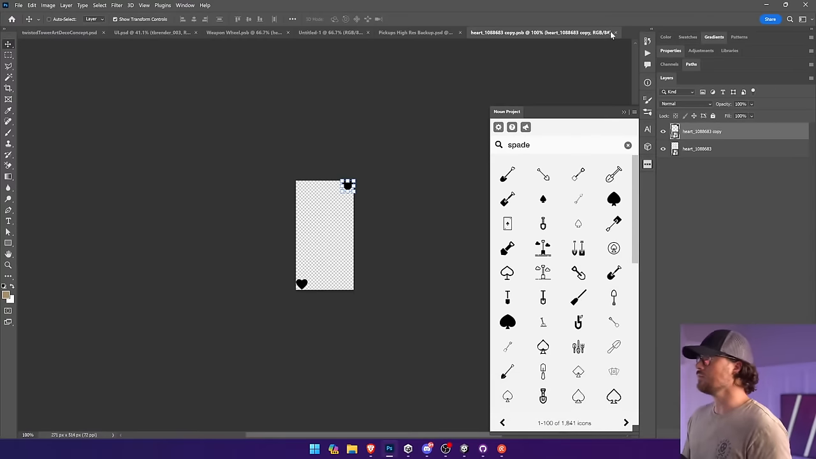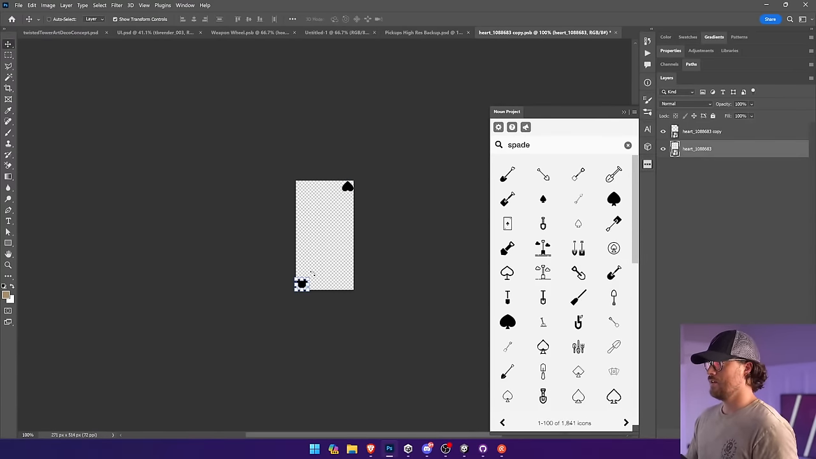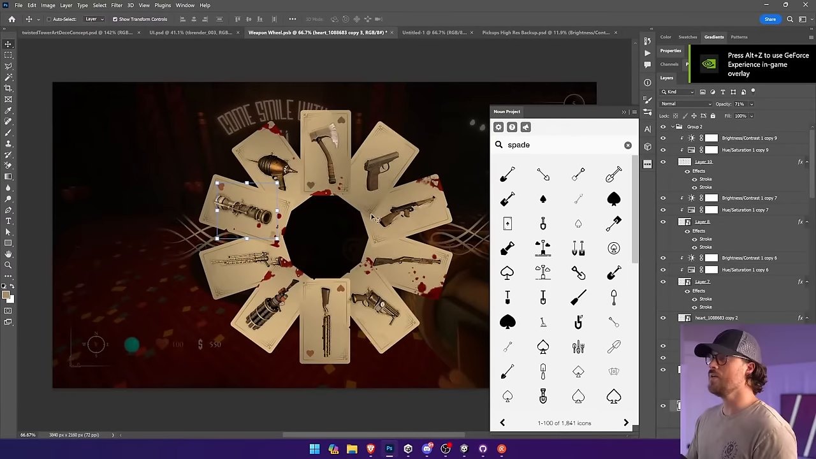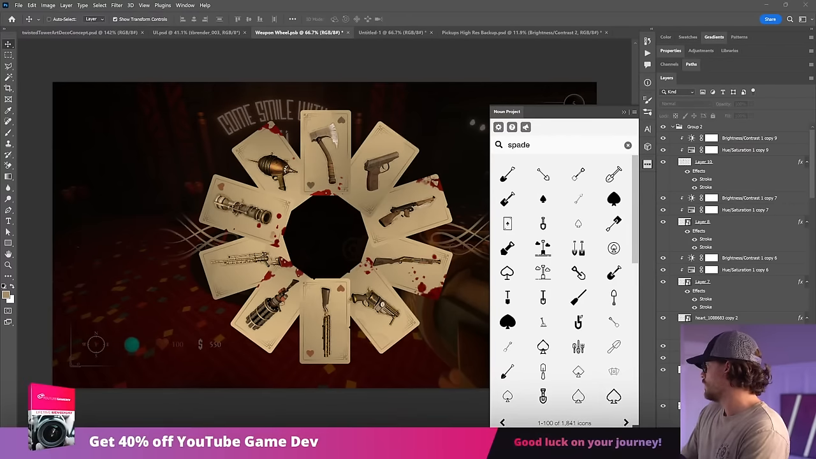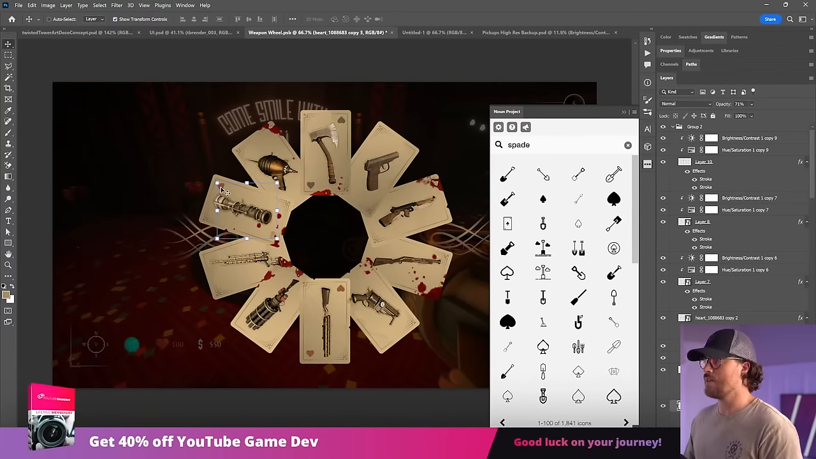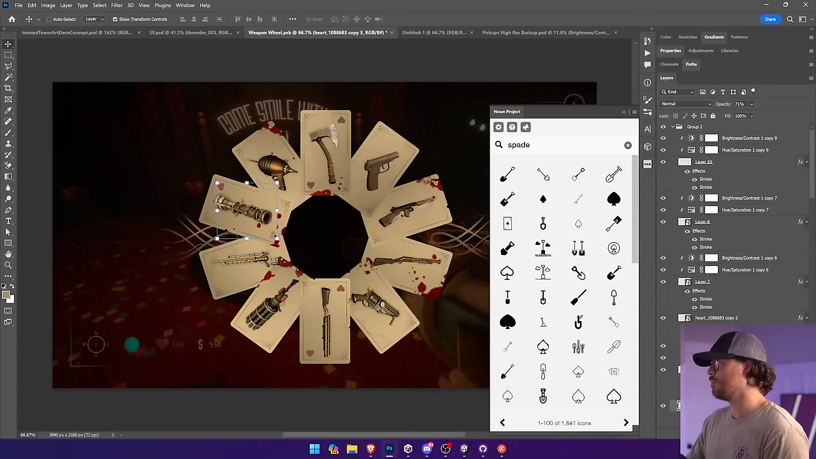Okay. And they need to point up, really? Oh, you're right! Like this? Okay, we're gonna just type in deck of cards. They point down. Yeah. They point the other way. And there are red hearts. There's no black hearts.